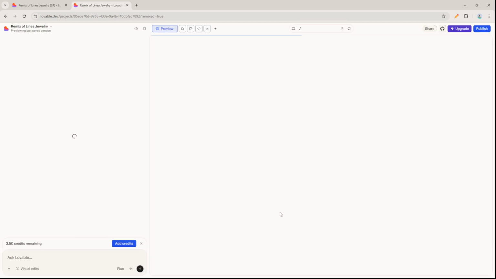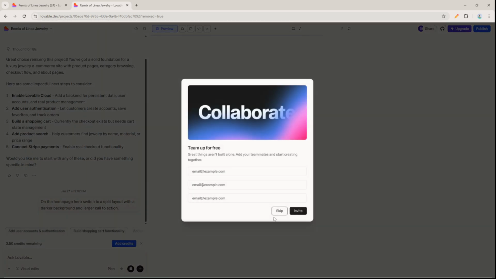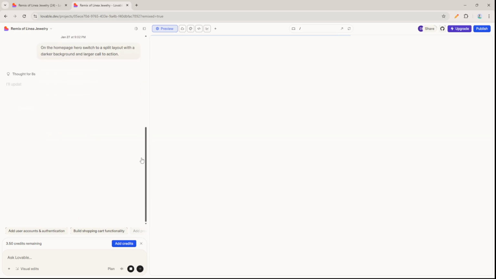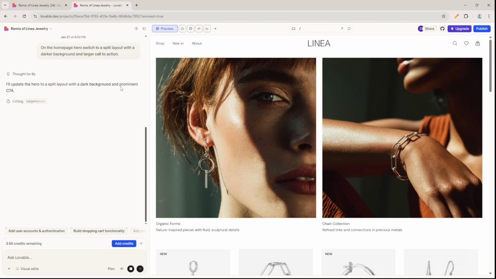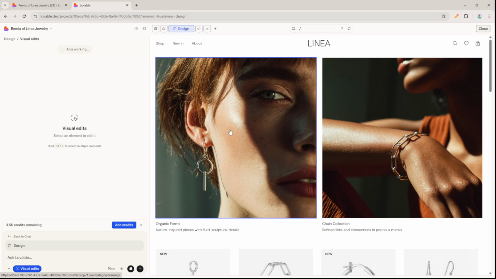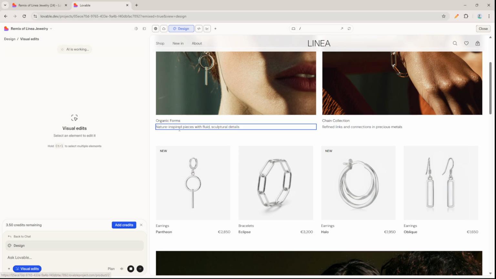Remix copies an existing project so you can keep proven patterns and swap branding, pages, and content without rebuilding. For hands-on adjustments, open the visual editor from the bottom left, or press Alt+S. Click directly on the live preview to edit text, replace images, tweak spacing, and move sections.